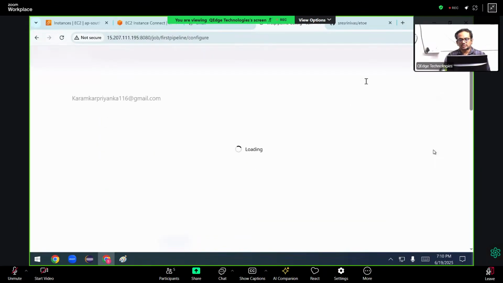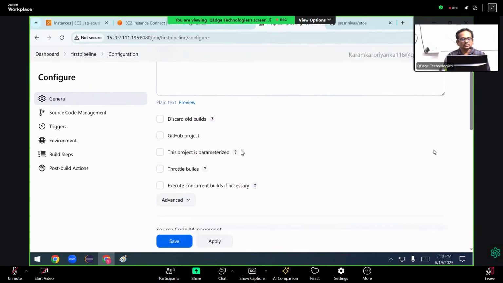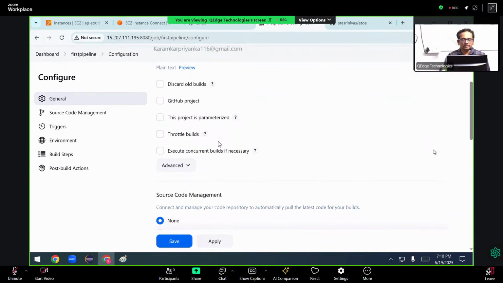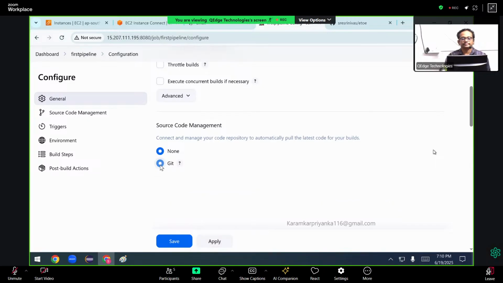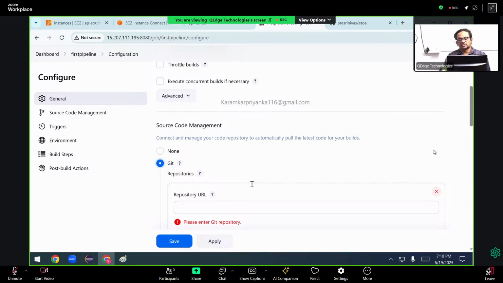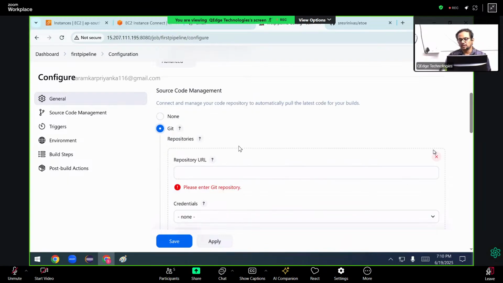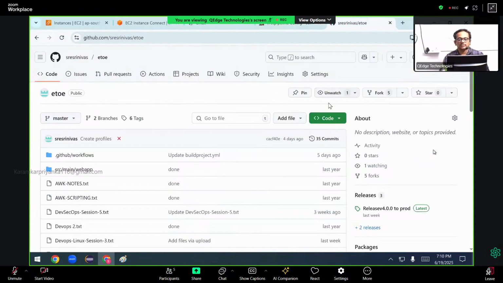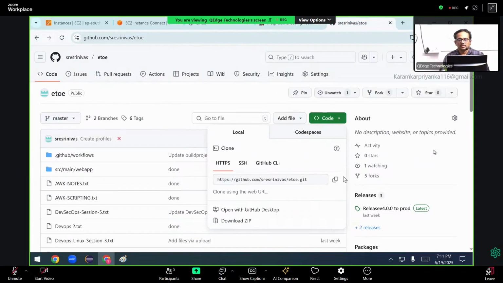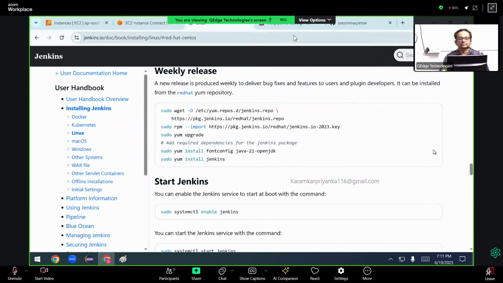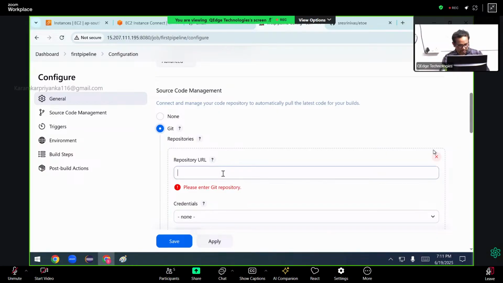See, this is in the Jenkins window. First, you have to select Git. Okay. So you have to enter the repository URL. Why should I enter the repository URL? Because Jenkins is going to identify the changes at the repository, right? This is my repository. Copy this HTTPS, go to this one.